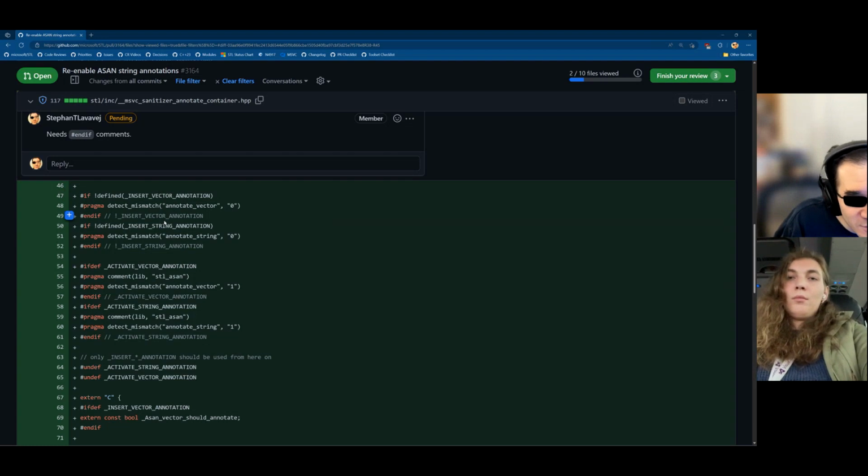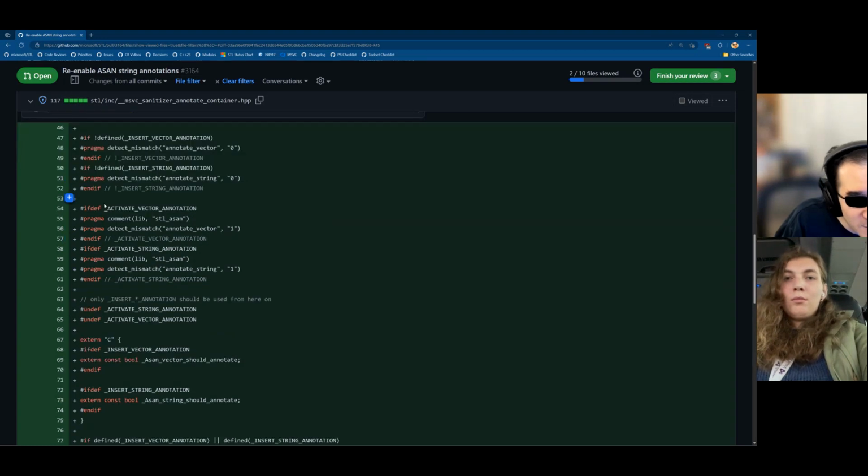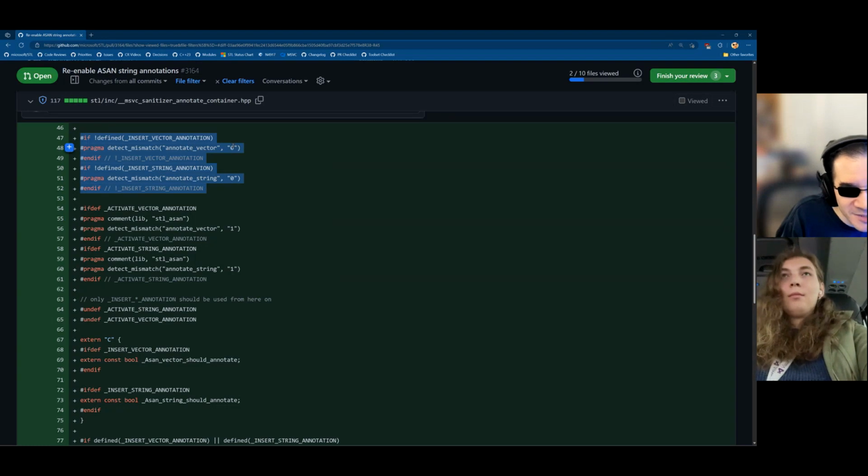Okay, so vector, vector, vector, string, string, string, good. If we haven't defined insert vector annotation, then annotate vector is off. Okay, same for string. Okay, 0 means off, and then activating. Oh, interesting. So these are being done separately. So if these are ever really set inconsistently, we'll end up getting a detect mismatch 0 and 1 in the same TU, which is super horrible and will totally fail the link.